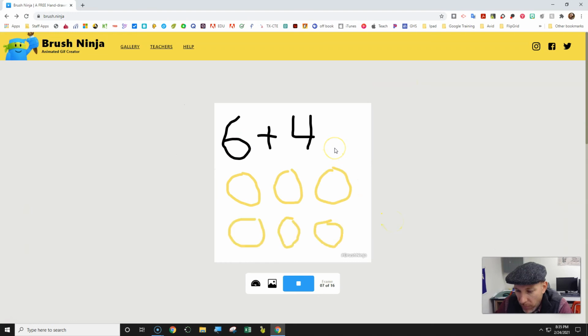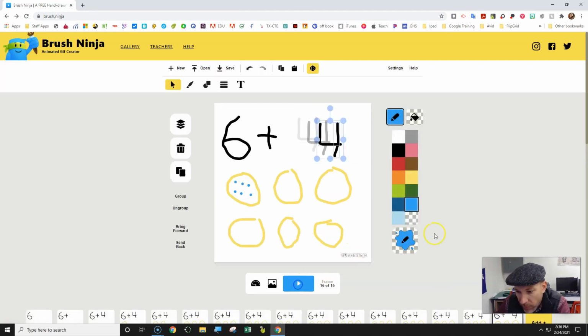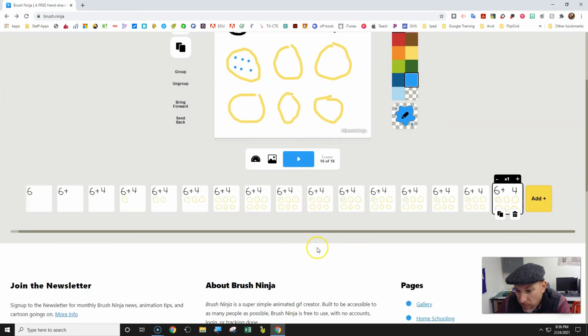So my four kind of moves around a little bit. That's a really good thing to use. It helps you lay things out. When you're creating an animation, you want to move things in small increments. If you move it really quickly, it's going to jump all the way across the page. That's basic animation skills. When you're getting ready to save your work, you're just going to click on download it, basically.